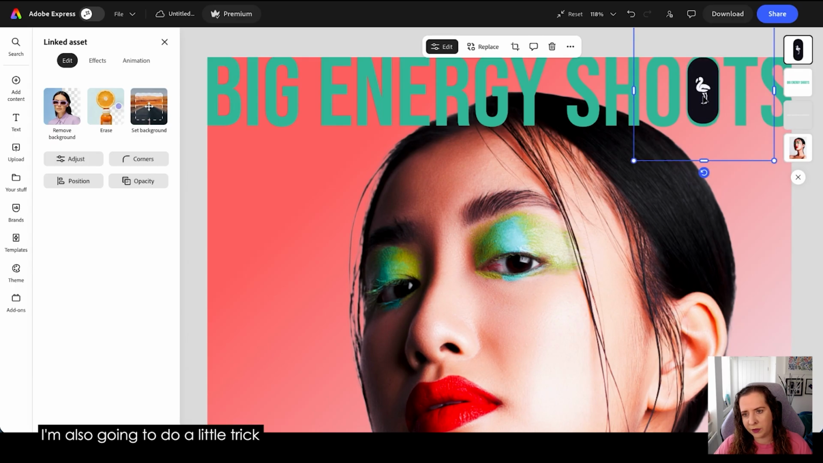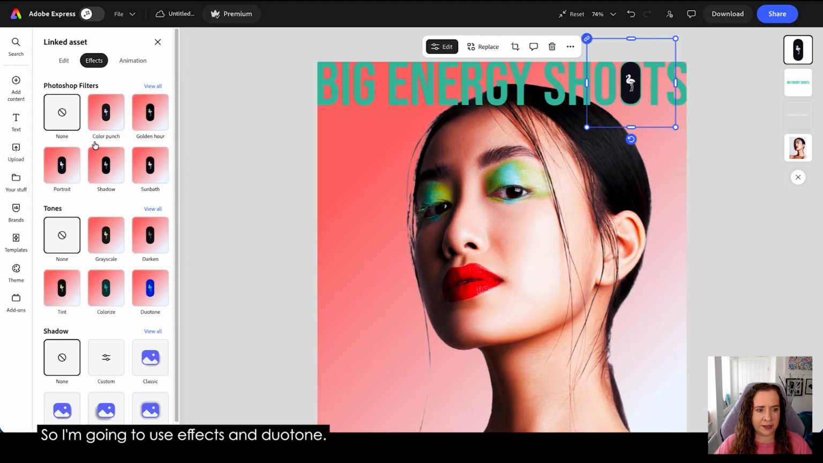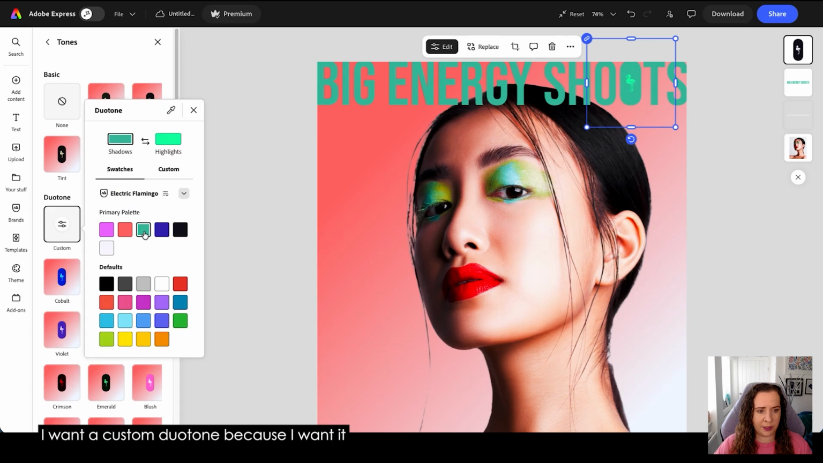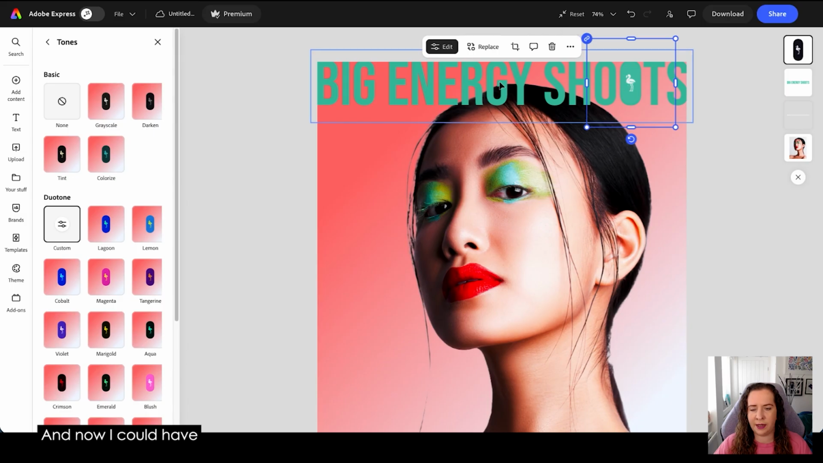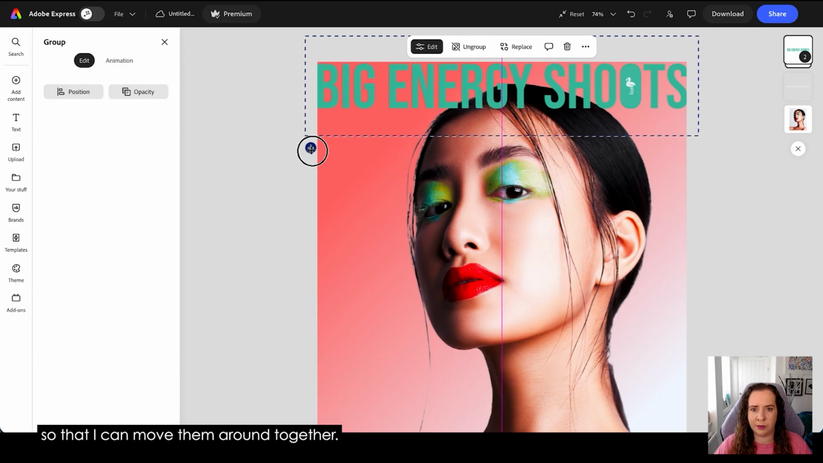I'm also going to do a little trick to change the color to match. So I'm going to use effects and duotone. And I want a custom duotone because I want it to be the same teal as we have here. So I've got my shadows as my teal color, and my highlight, because it's the two colors I need, is our kind of off-white, or I could use just a regular white for this, whichever. And now I could have the logo selected. If I hold down Shift and click on the text, I can group these together so that I can move them around together.